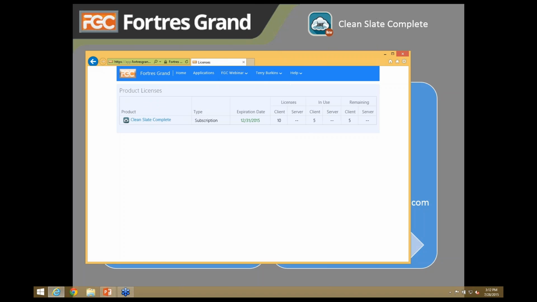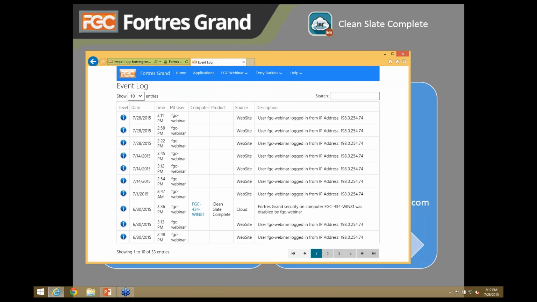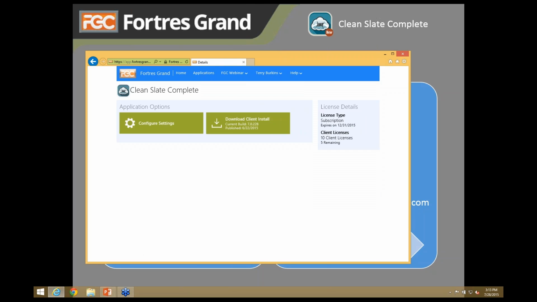There's also an area where you can see your product licenses. In this case, I have my subscription for Clean Slate Complete. I can also see computers that have been attached. I can also look at tasks, and we do have an event log that logs information from computers and logging into the interface. So there's a lot of information that gets logged about if security has been disabled or enabled. Those kinds of things can be viewed inside of this interface as well. Underneath my name, I have a section where I can see my profile and also where I can change my password or log off.